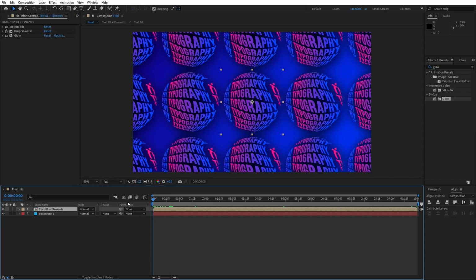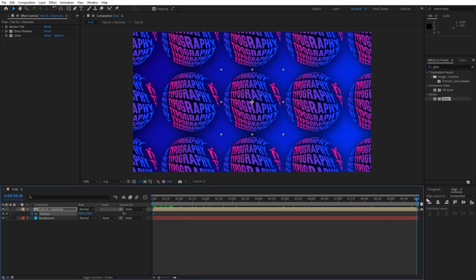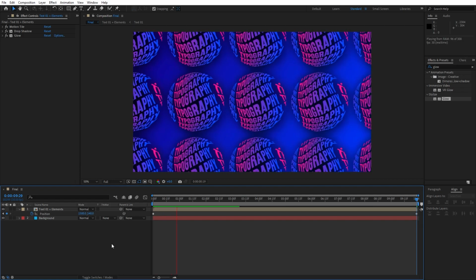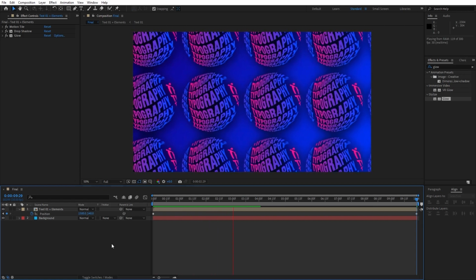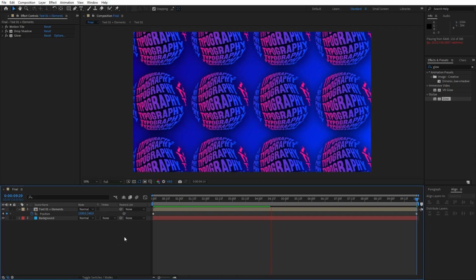Go here at 0 frames, hit P for position, set up the first keyframe, then go to around 10 seconds, and for the X parameter, instead of 960, type here 1500. And now when we hit 0 in the finals, we have also this cool movement of our shapes.